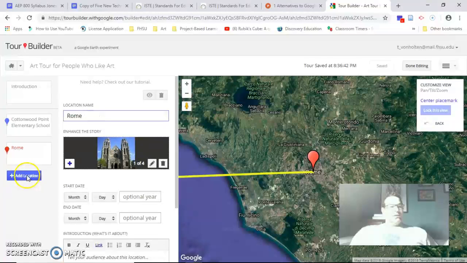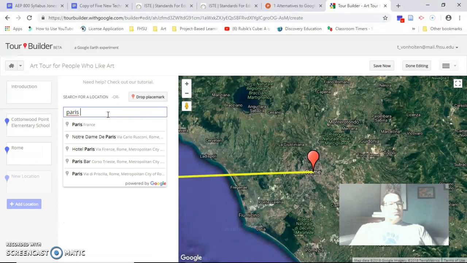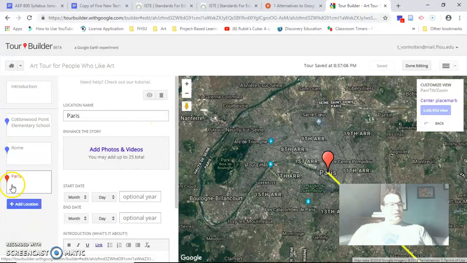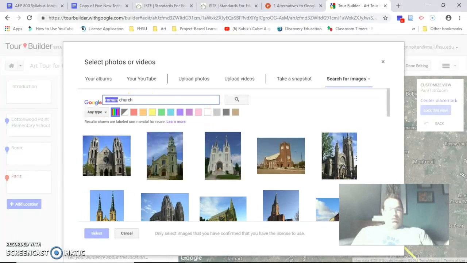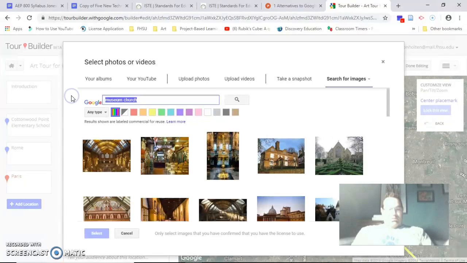Okay, next stop, add location. Let's try Paris, France. I'm going to add it to the tour. That's a little shorter line. Add photos and videos. I'm going to look for Paris. You know what they have there? In addition to churches, they have museums. Oh, and I just searched for museum church. Sorry, museum.